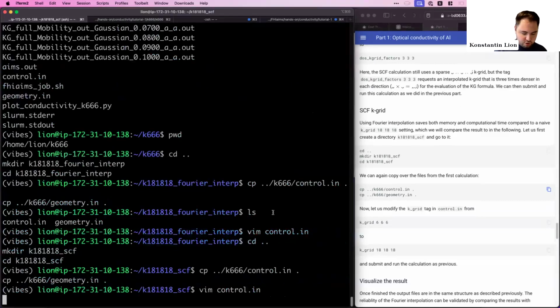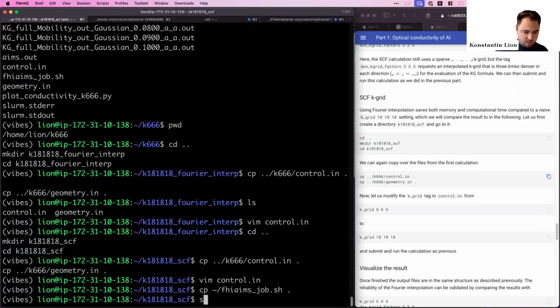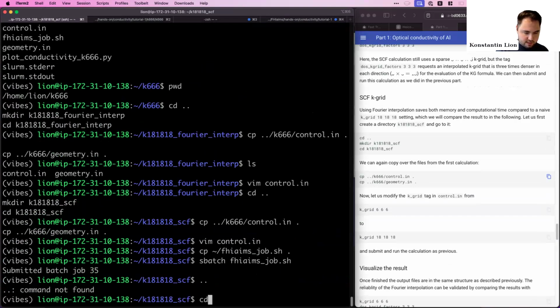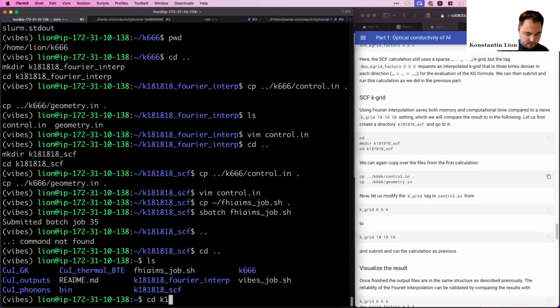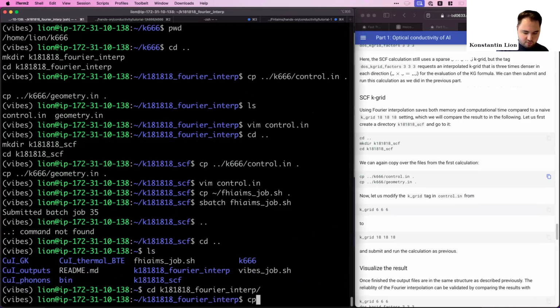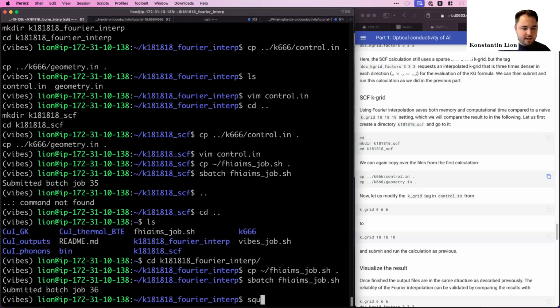And then essentially you just have to submit the 2 calculations. So we copy in here an FHI-aims job, we submit. We do the same for the K18 by 18 Fourier interpolated one, copy in the FHI-aims job script and submit.